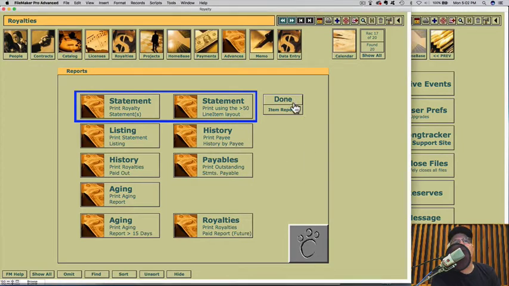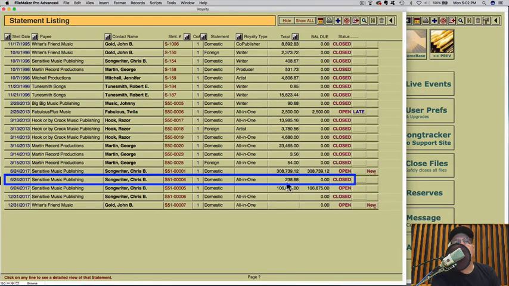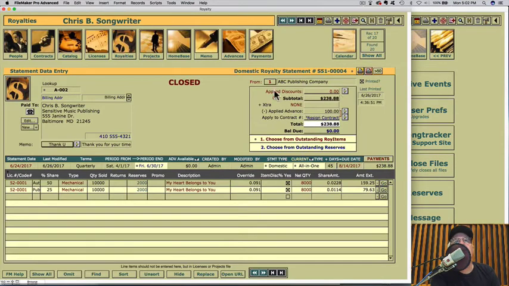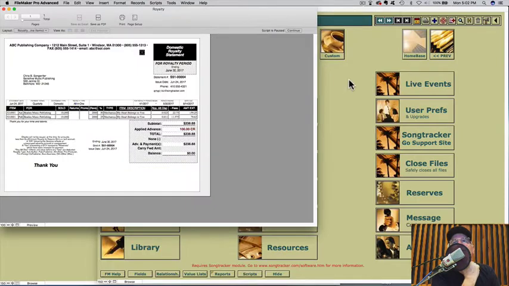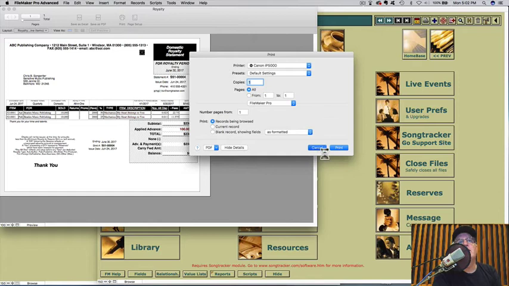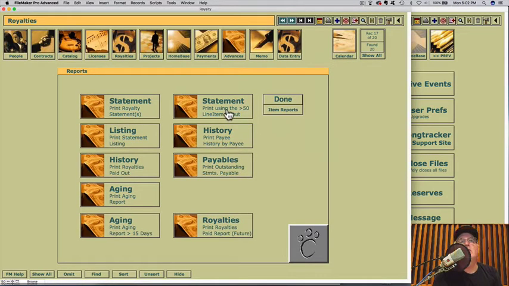There's also one on the actual screen of these. This is the greater than 50 line items layout. So when you click this, it'll take you to that. There's only 2, so it shrinks up and doesn't show all 50. But if you have greater than 50, you can utilize that report.